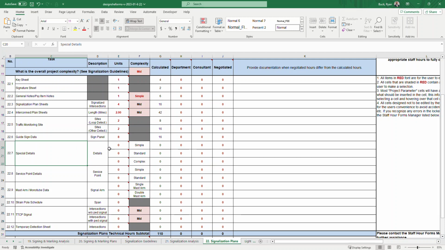22.7 is special details. So you can see that there's 3 rows right here for special details, and you can either have simple details, standard details, or complex details. And so it wants you to fill out the estimated number of details. A simple detail right here is defined, per the guidelines, as no engineering analysis. So PED poles, VVH data foundations, department. Let's say we have 4 of those details.